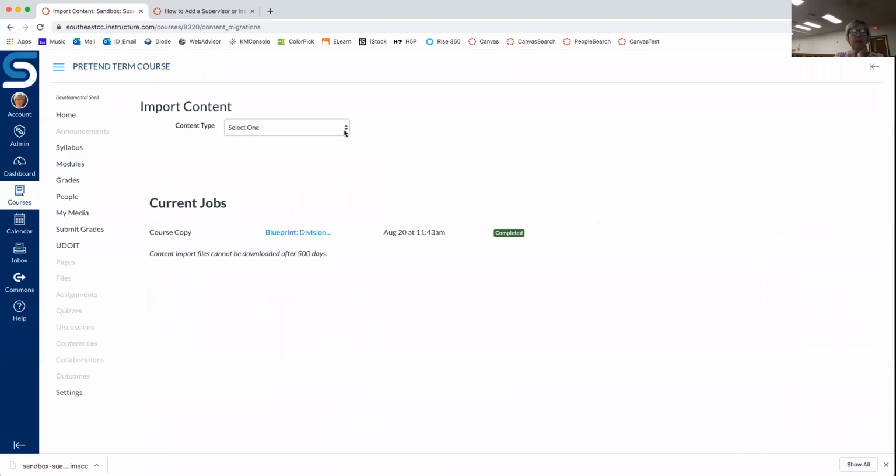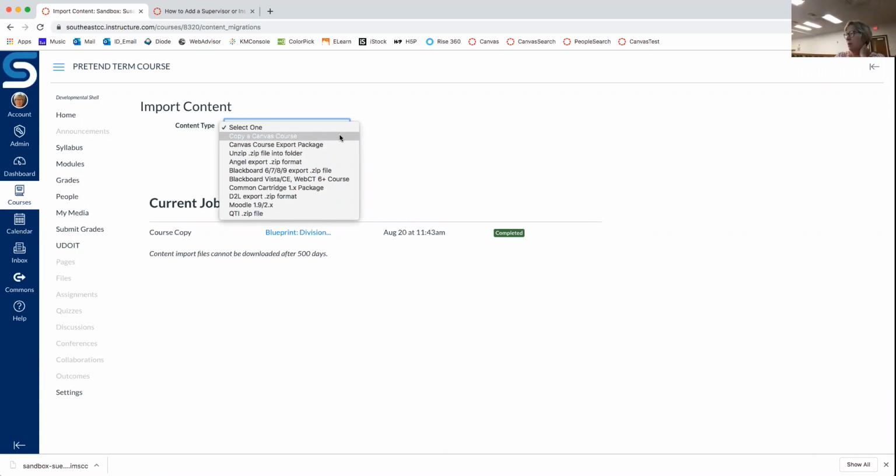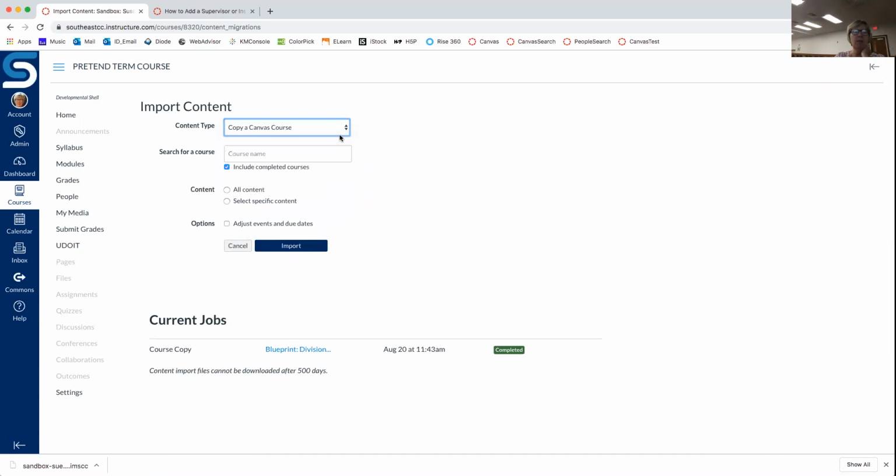In this case, we're going to do something different than the demonstration I showed you before, and I'm going to copy a Canvas course, okay? This is when you have a master of your own or a master someone else has given you, and you're going to copy that master into your term course. So you copy a Canvas course. I search for a course, so let me see here.